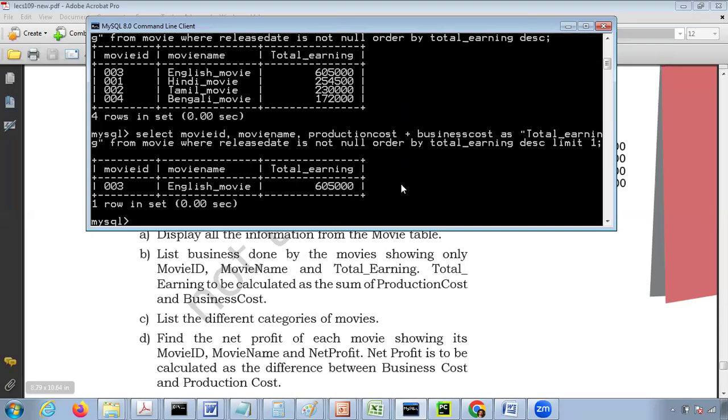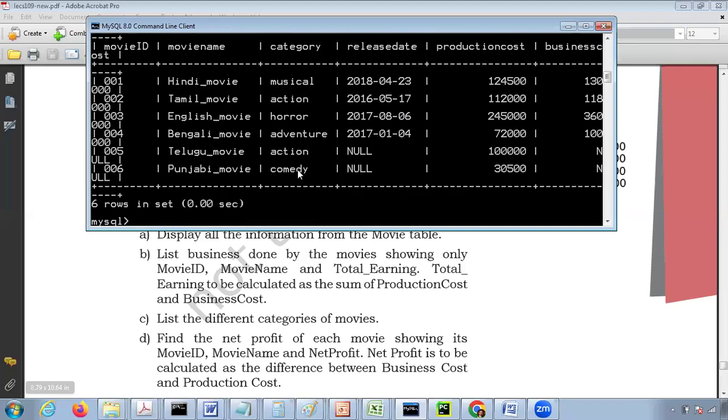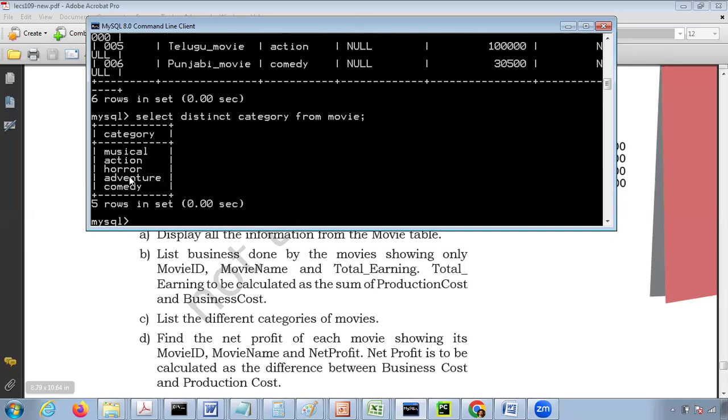Now list the different categories of movies. So select, let's say, star from movie. These are the movie categories we have, and there's some more action. We don't want the action to be repeated. So you can say select distinct category from movie. It will print only the unique category names. So this is how you could get just a distinct category from movies.